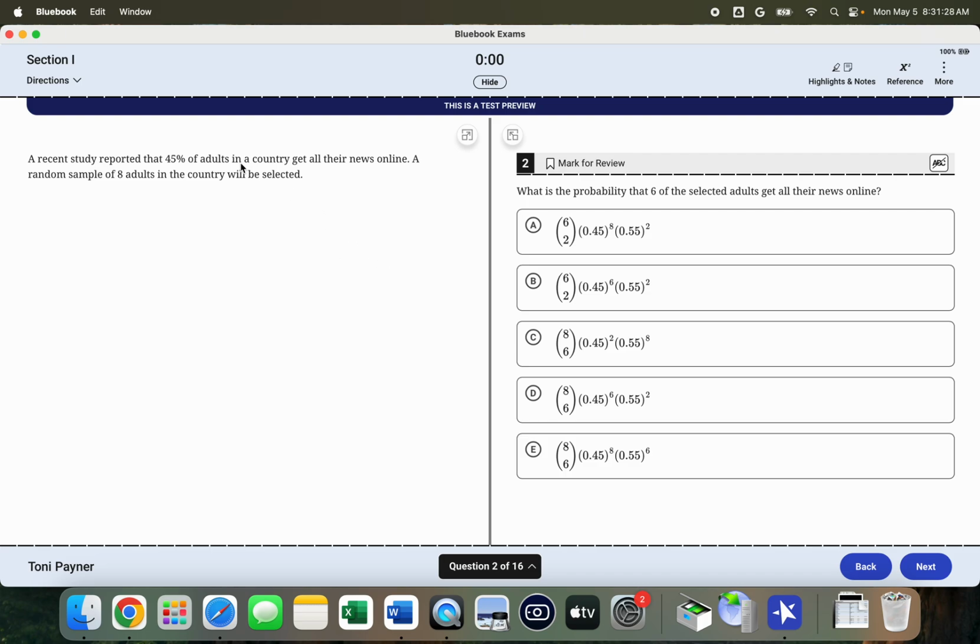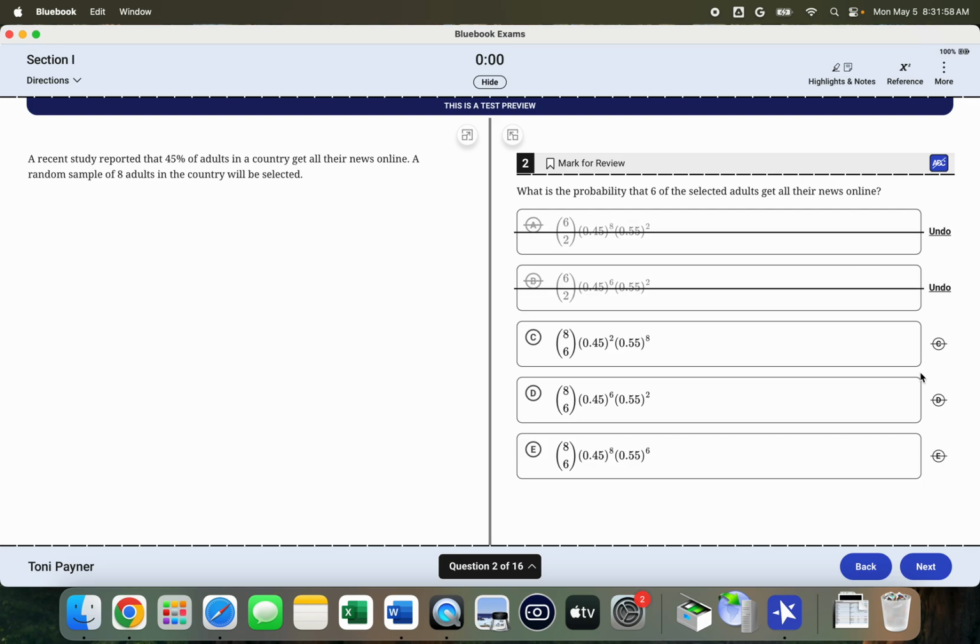So this one, 45% of the adults in the country get their news online. A random sample of 8 adults in the country will be selected. What's the probability that 6 of the adults will get their news online? I know this is a binomial. One thing you can do here, this little box right here will help you cross out the answer choices that you think are wrong. So if I click on that, I know that 8 was the total number of adults, so this choice is wrong. This choice is wrong. So you can eliminate, it helps you narrow things down, okay?